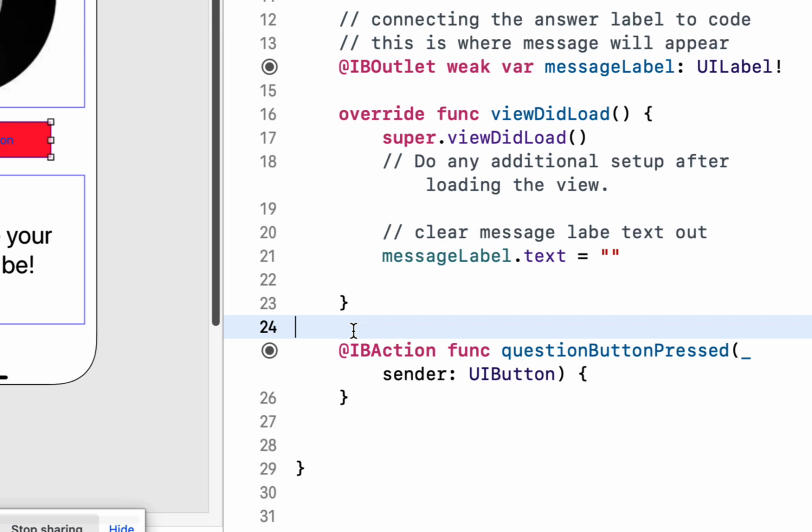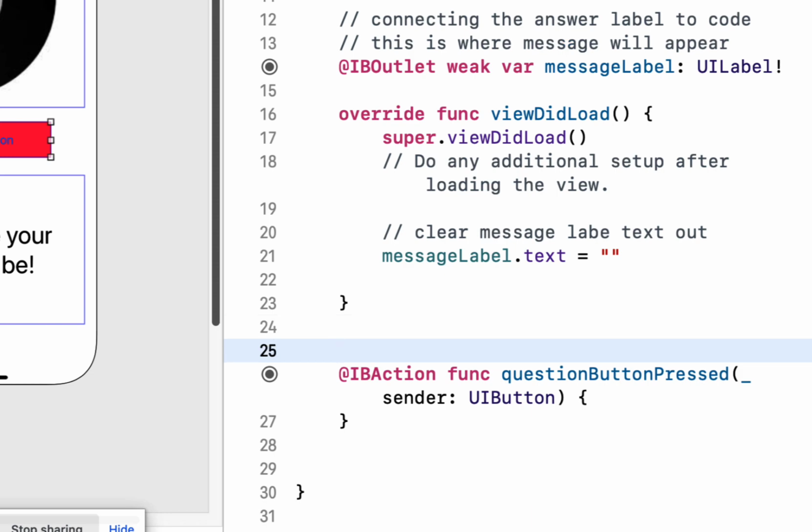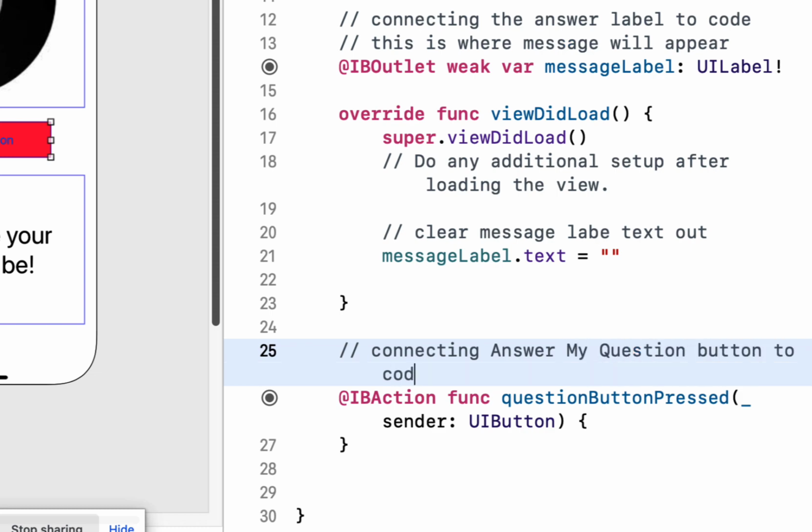And again, let's throw in a comment here. Always a good idea to give ourselves some comments to remind ourselves what we're doing. So I'm just going to add a blank line and add in a couple backslashes. And here we are connecting answer my question button to code.